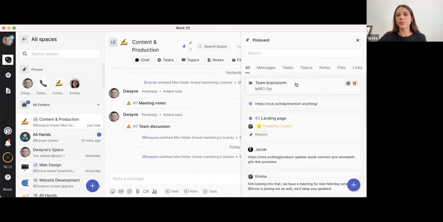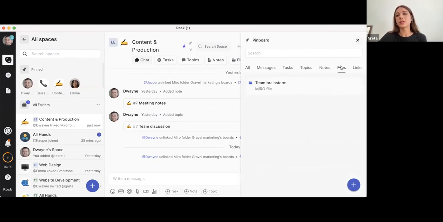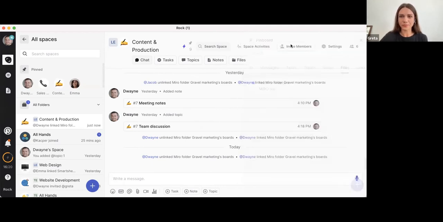At first it will be on the top of all the items in your pin board, but also if you go to the file section, you will see that Miro file here. So that means that everybody in the team, in the space, will be aware that that's something important because it's on the pin board.